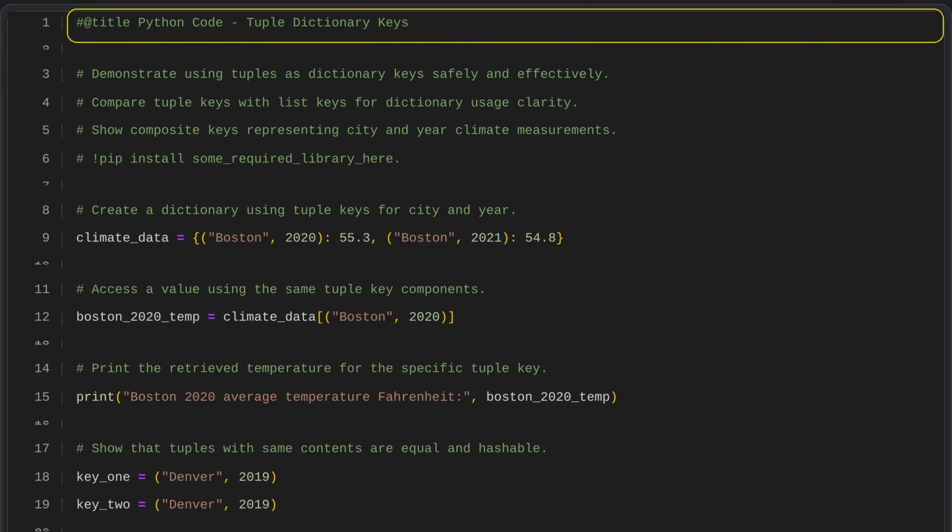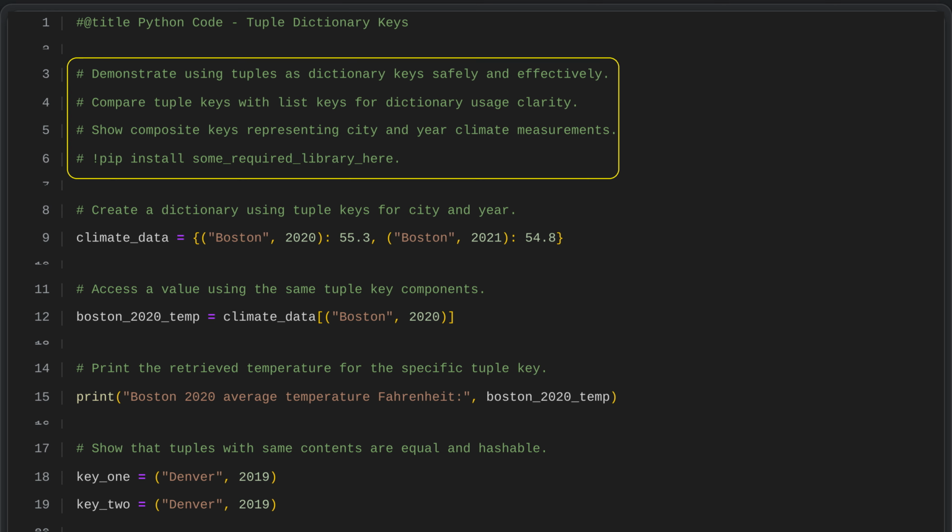Python code. Tuple dictionary keys. This material focuses on using tuples as dictionary keys in a safe and effective way. It explains that tuples, unlike lists, are suitable as keys because they are immutable, which makes their behavior in dictionaries predictable. It highlights how tuple keys can act as composite keys, such as combining a city and a year to store climate measurements. It also briefly notes that you may need to install any required libraries before working with these examples.